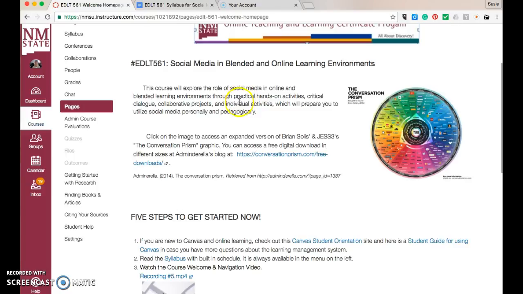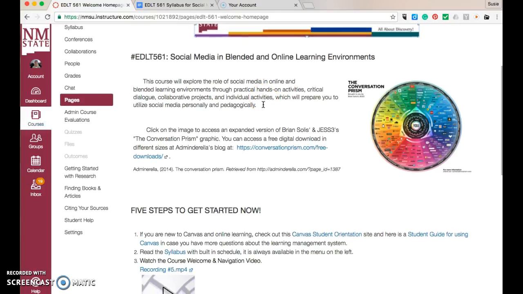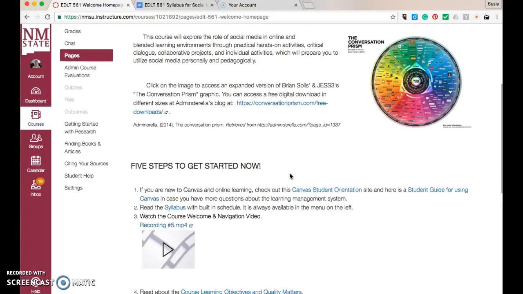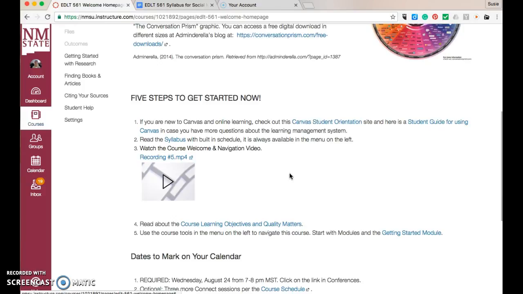that we are going to be delving into the role of social media in online and blended learning environments through a combination of individual activities as well as collaborative projects. But the important part is that you make it practical and you actually get into critical dialogue with each other and through your reflections. But we'll be looking more at the content of the course when we are actually doing the course orientation, which brings me to our 5 steps to getting started.